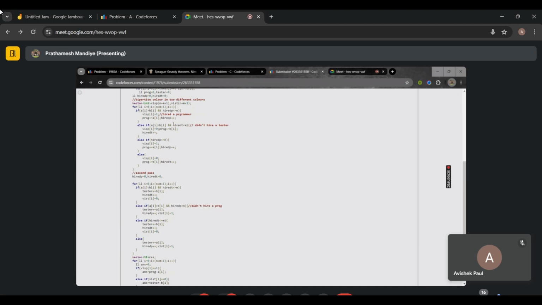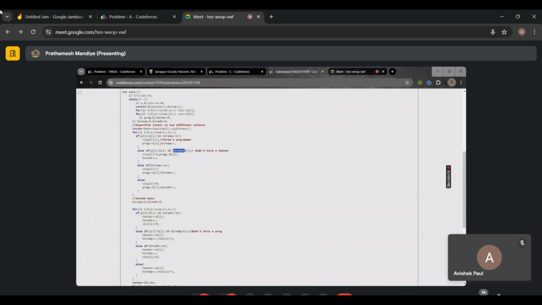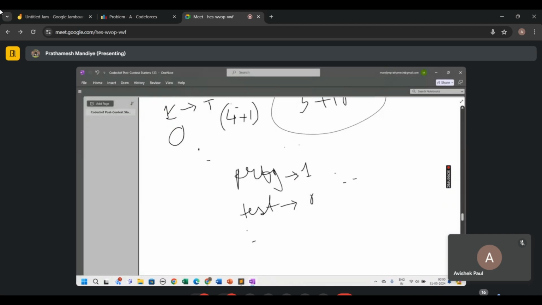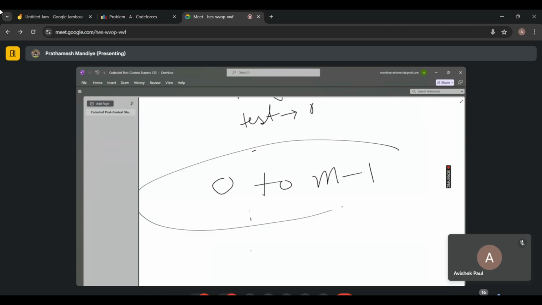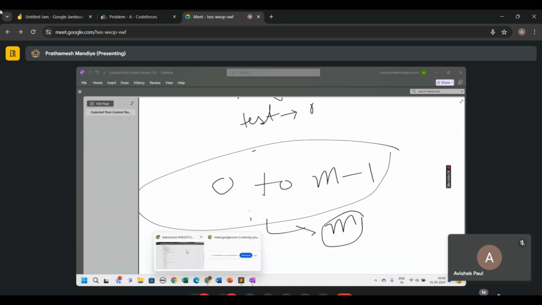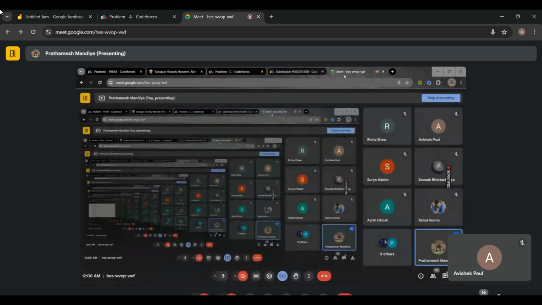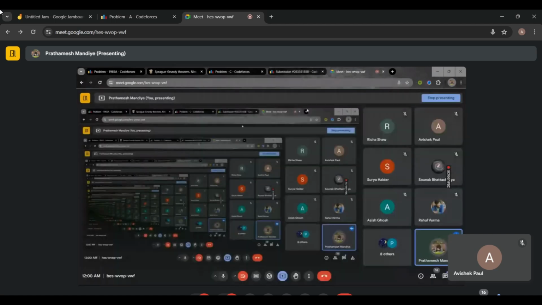I'm hiring 1 less person than this part because how many people is 0 to m-1? You use it in your for loop all the time, right? This is m people. You have to choose a person. That part is clear, right? You can choose n plus m people out of n plus m plus 1.